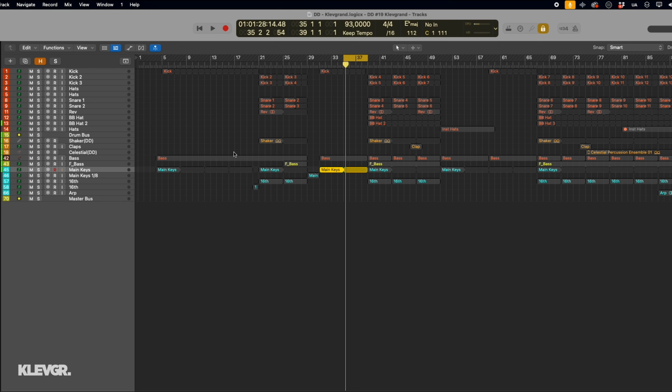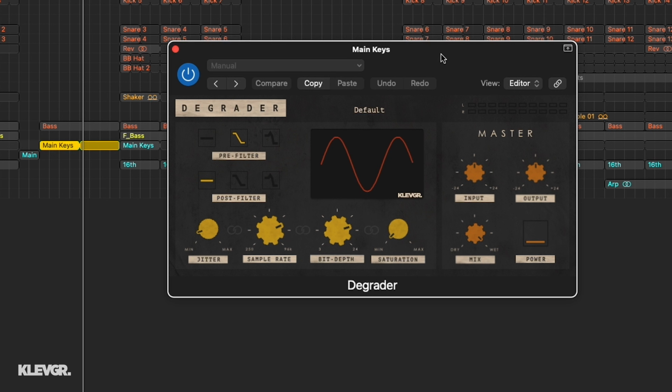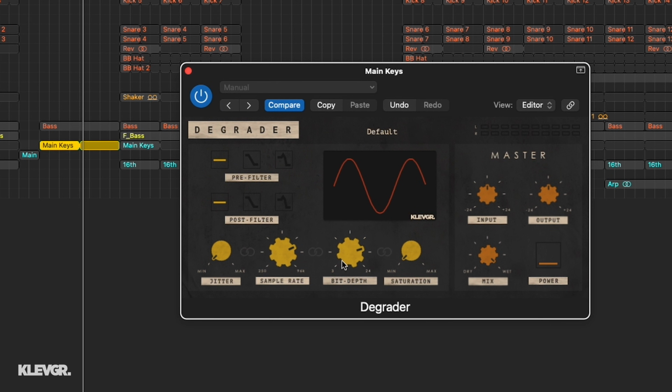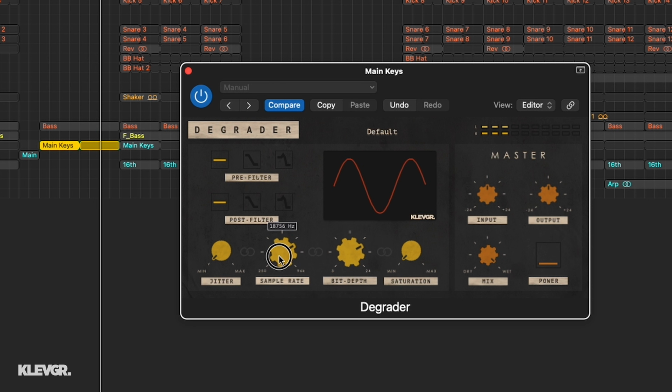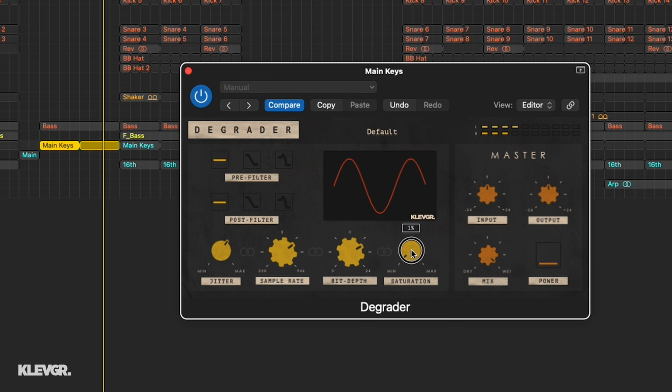So let's load an instance of Degrader. First thing you'll notice is that it opens up in the default preset, which is a really nice place to start. But for this sound, I want to turn off the filters and put the jitter amount knob to 0 for now, and start tweaking from here. So I'm going to start first with the bit depth and sample rate settings. And I'm going to increase the jitter amount. And adding some saturation.